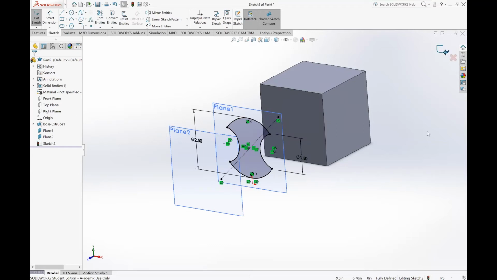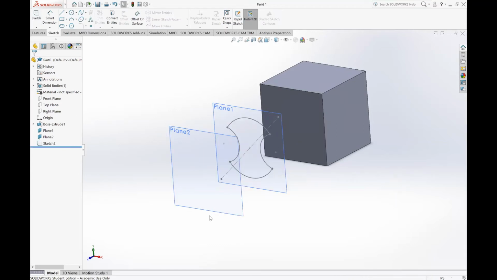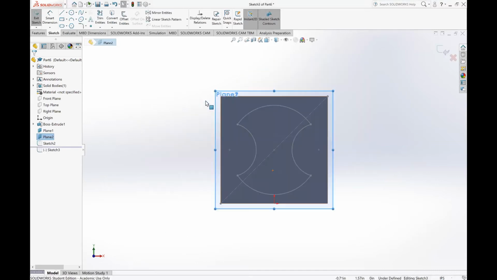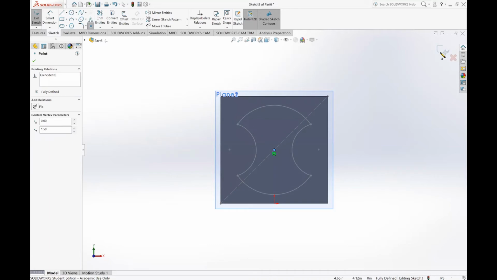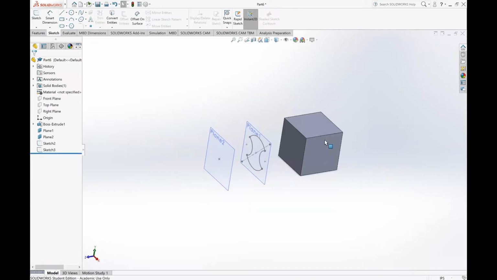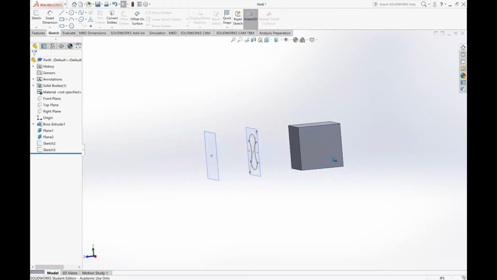Great, super simple exercise. This one's pretty short, but it shows how powerful the loft tool could be. So last one, the most difficult one. Plane number 2, the one in front of it. I'm going to grab a point, and I'm going to place it right at the center. So these are my 3 different entities. I have a solid, I have a sketch, and I have a point.